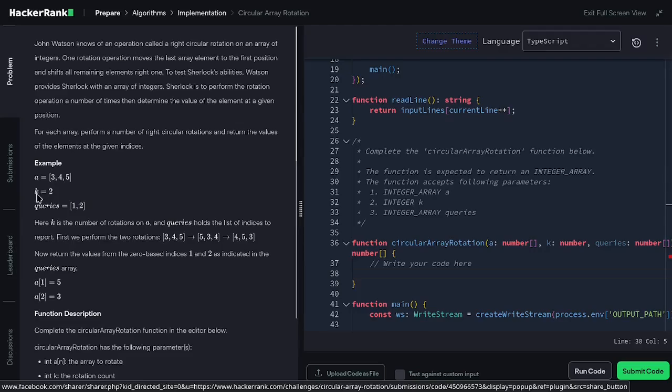For this k right here, which is the number of rotations, the elements are shifted from the original location by 2 steps. And the queries are in the form of an array consisting of the values 1 and 2 respectively. Here k is the number of rotations on a, and queries holds the list of indices to report.